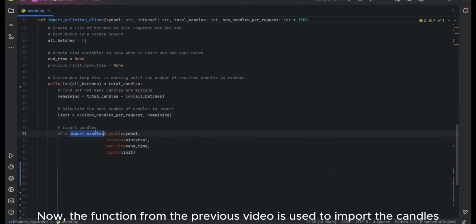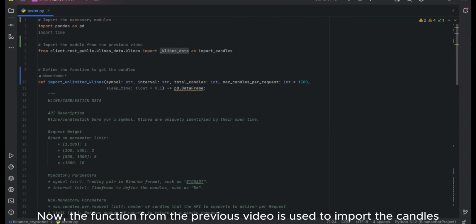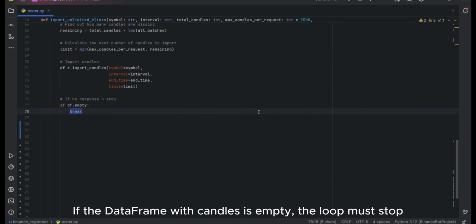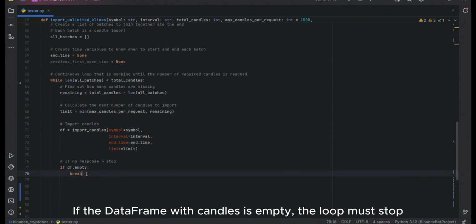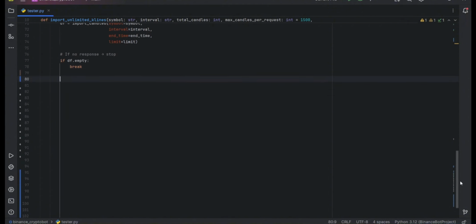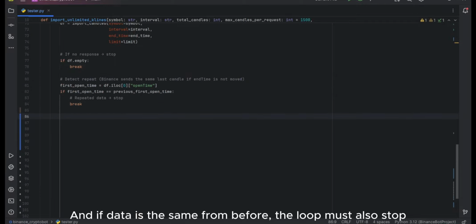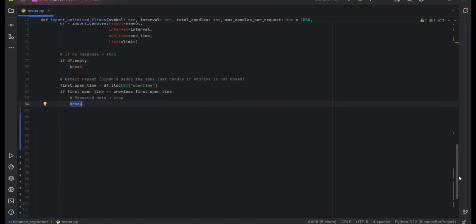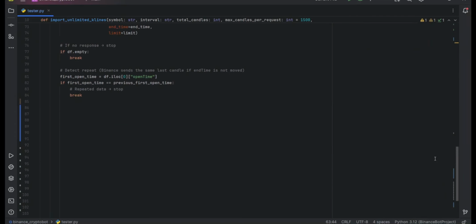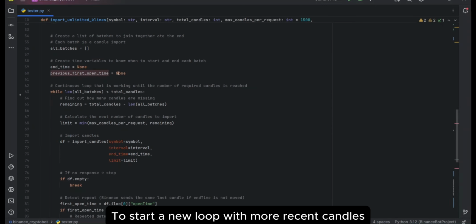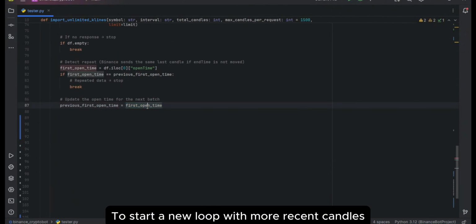Now, the function from the previous video is used to import the candles. If the data frame with candles is empty, the loop must stop. And if the data is the same as before, the loop must also stop. After this, the previous open time has to be the current open time to start a new loop with more recent candles.